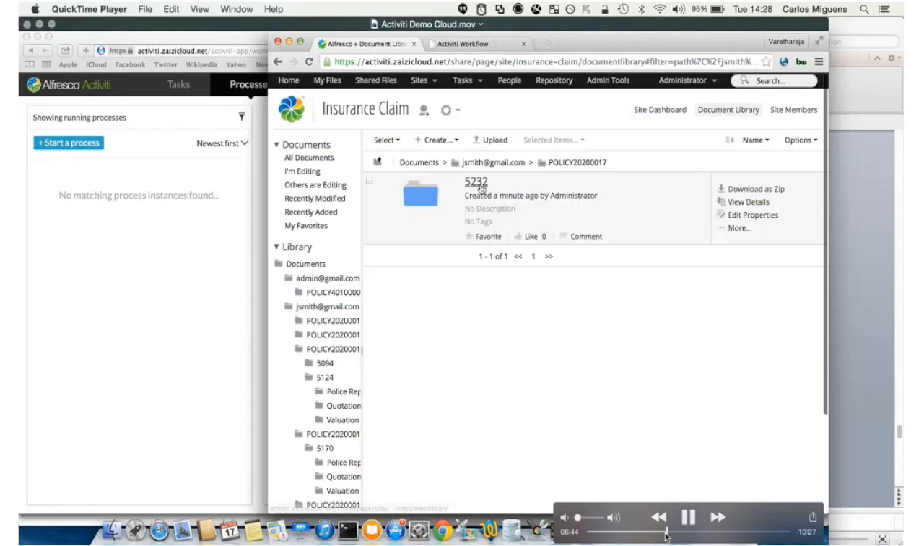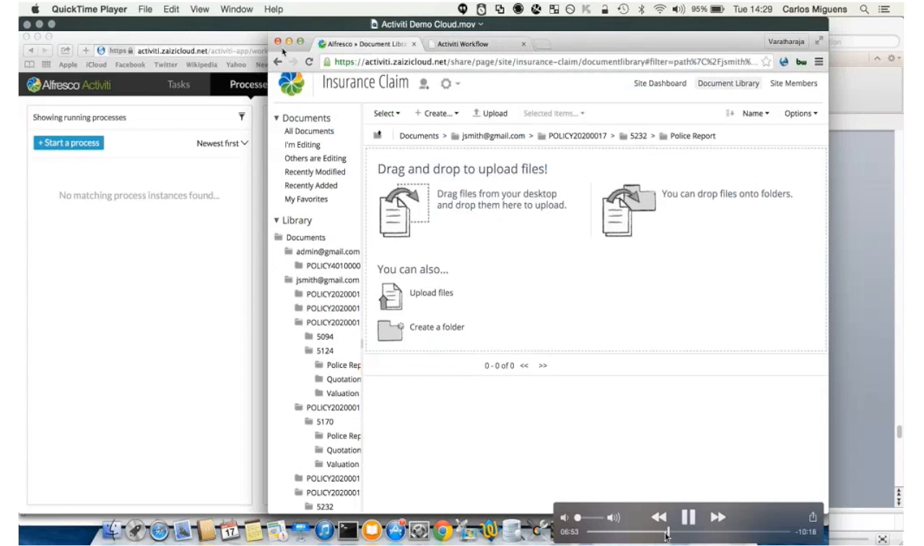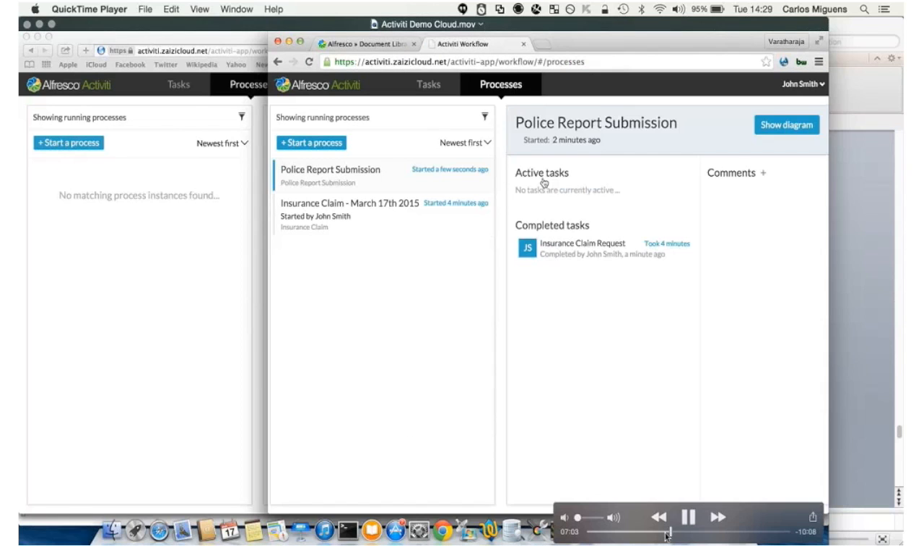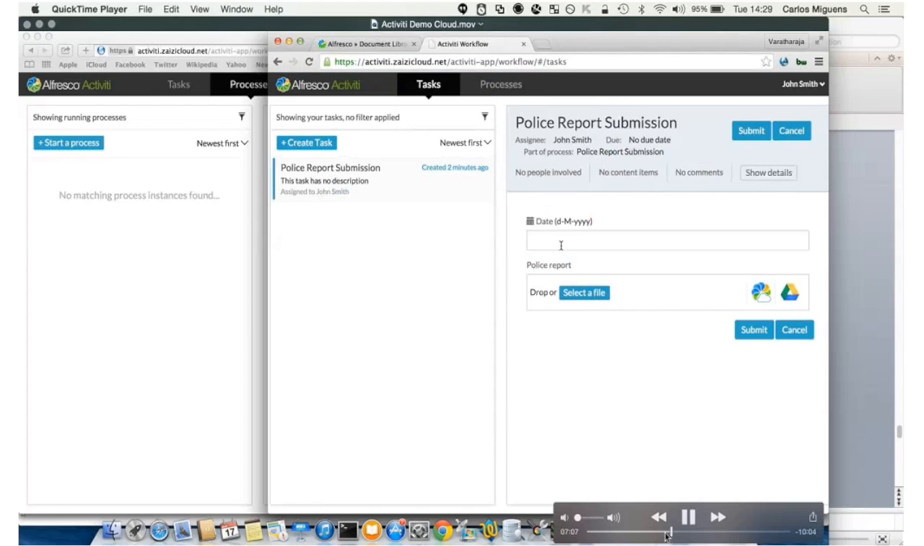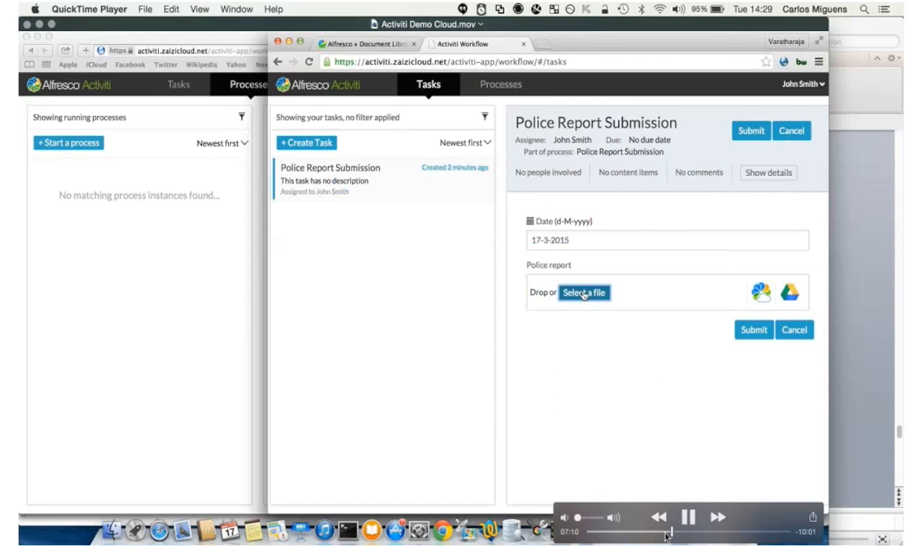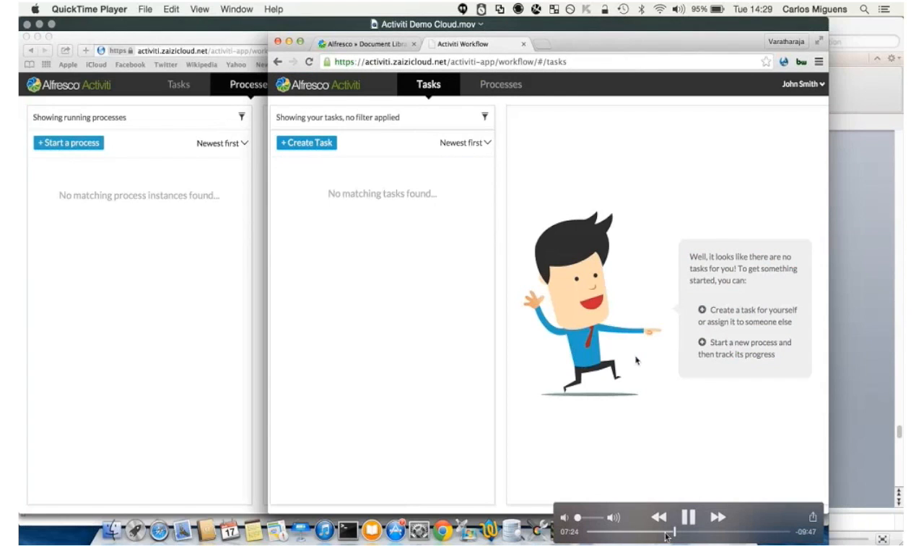Okay, so we've got a new claim number created, and you can see that there is nothing here currently in the police report, and the quotation and validation are also empty. So John can now go in and give a date for the police report, and he can then upload his file for the police report, and then he can submit this. What this is doing is it's actually putting the police report into Alfresco so that it's generally available.